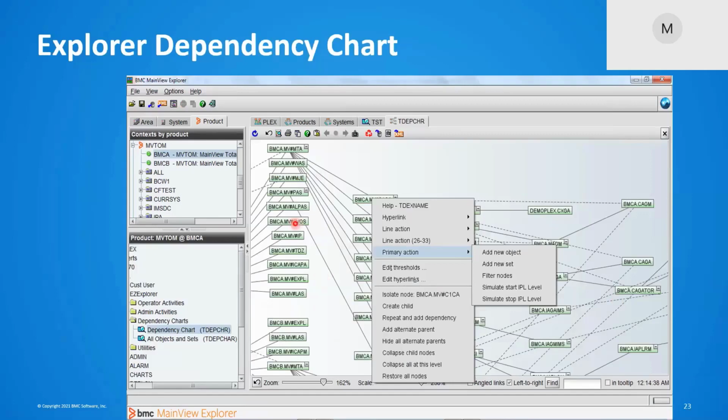So you can start and stop objects from here, you can bounce them, you can change your dependencies, you can add objects. So this display here, this dependency chart, is full function. You can do pretty much everything you need to do here. It's a pretty nice capability, particularly useful when you're doing IPLs, so you can see where things might have gotten hung up.